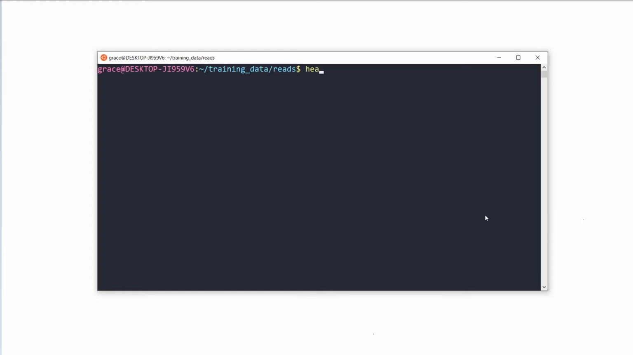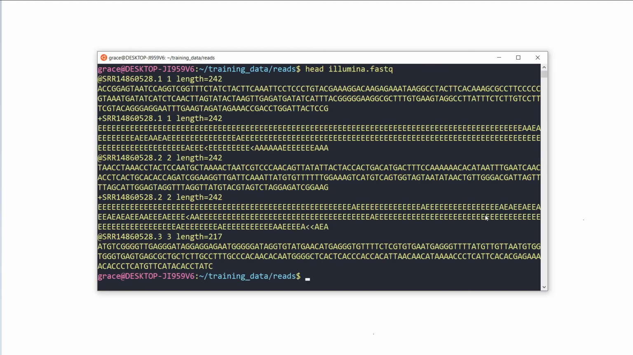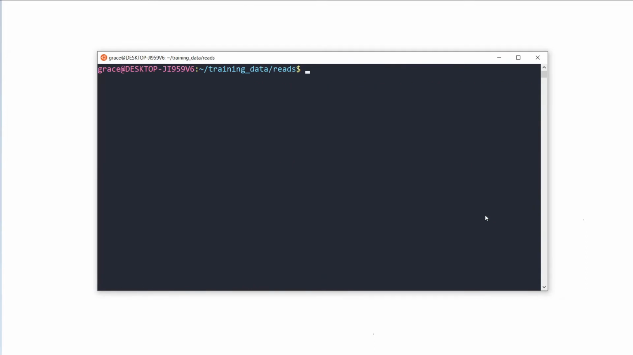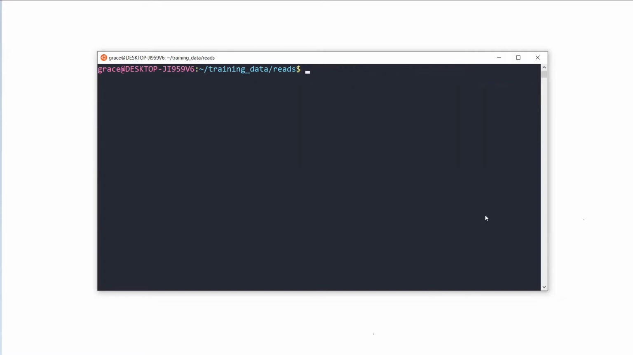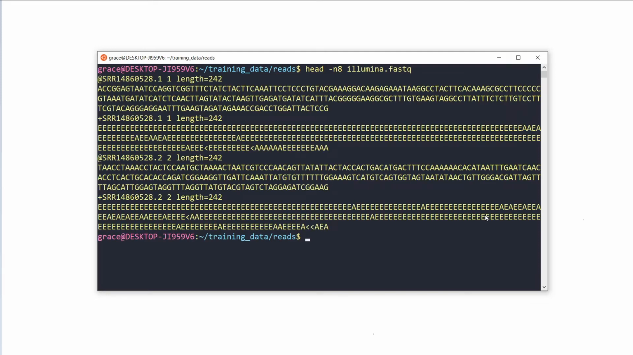Head will print the first 10 lines of a file by default. By typing head and then the file we want to print, we get a nice clean output of the first 10 lines. If we want to just print the first read, we can specify how many lines to print using the -n parameter. Fastq files contain 4 lines per read, so if we want to print the first read, we can write head -n4 Illumina fastq. If we wanted to print the first 2 reads, we can give -n8.